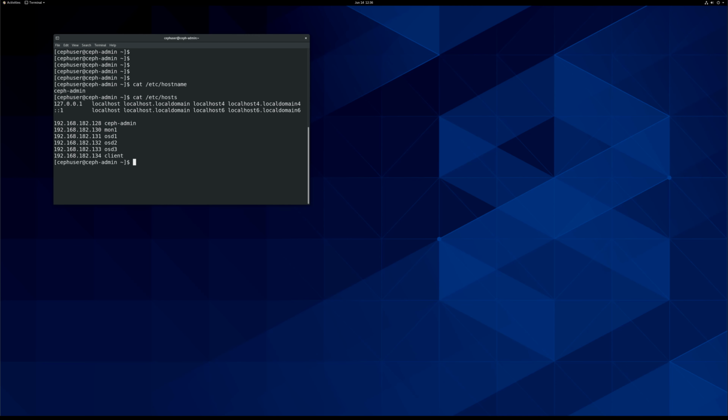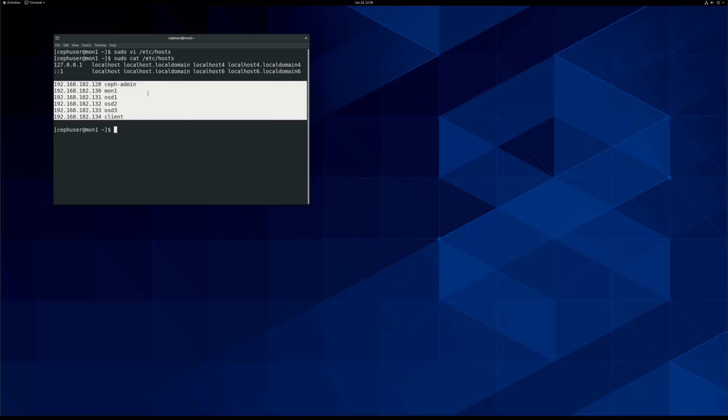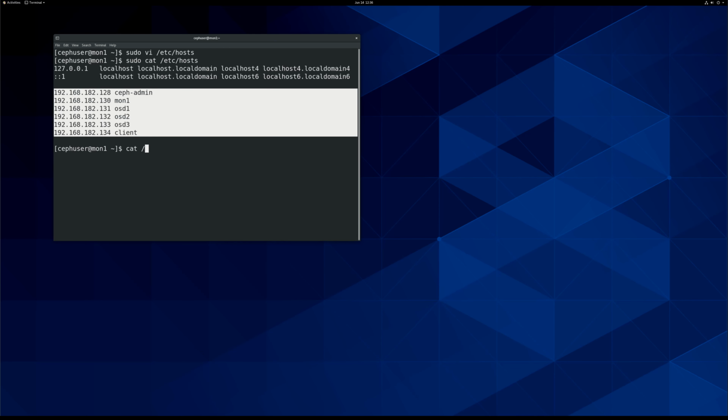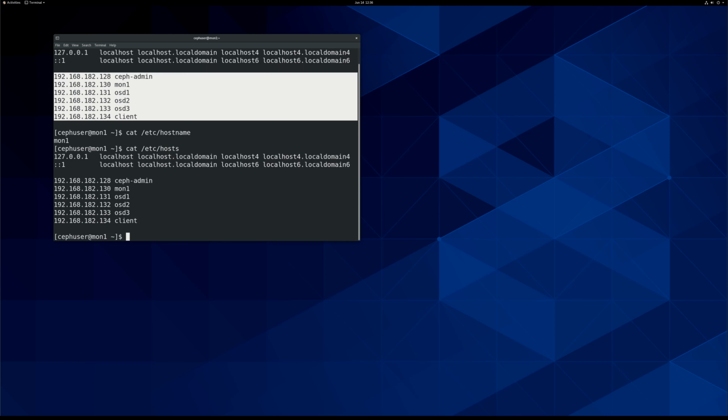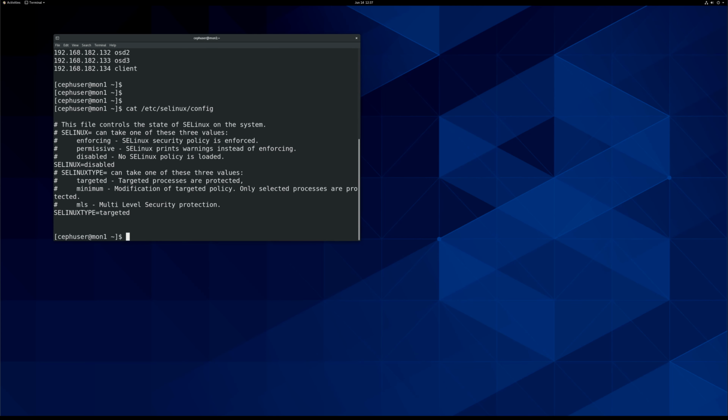Let us go to the monitor one computer, and maximize it, and its host name is set appropriately, and also the /etc/hosts file as well. And let's also look at the SELinux file here. And set the SELinux as disabled. So I repeated this on all other nodes as well.